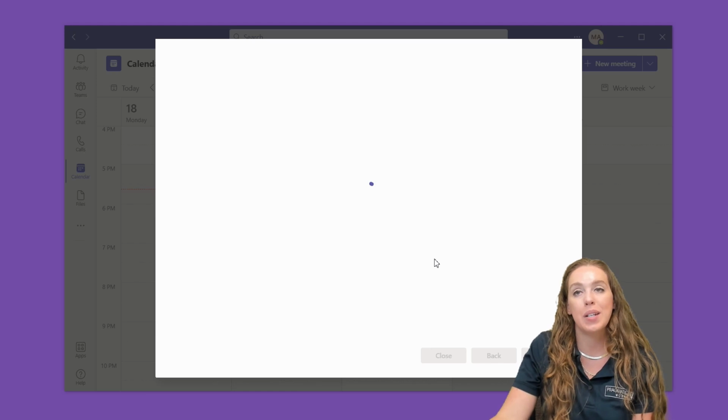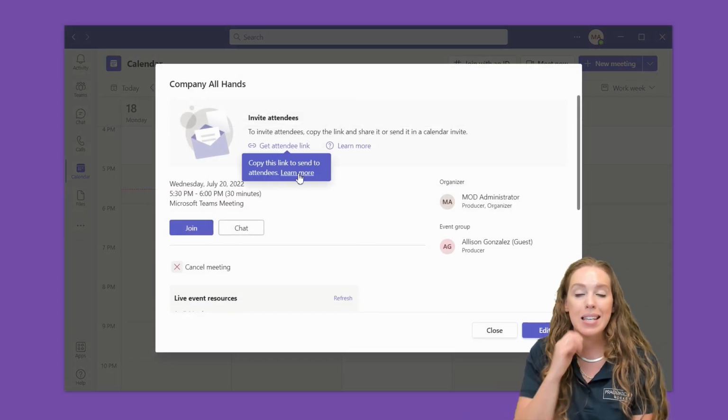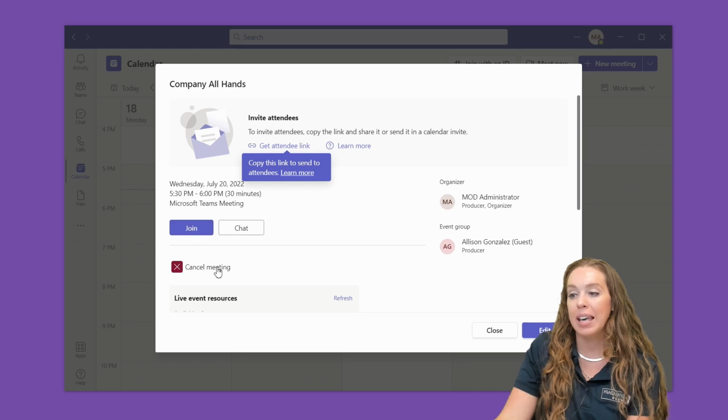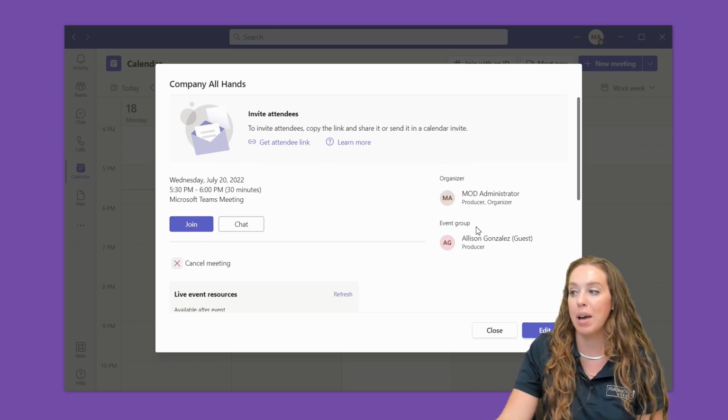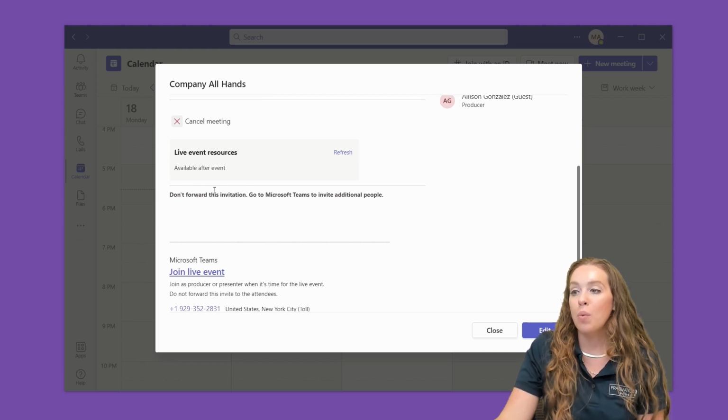Then when we go into schedule it, you can see we're going to get a link. So we can send this out to all of the attendees that we would want to get that. We could join the meeting, or cancel the meeting as well. I can see in here my organizers and event groups. And then you don't want to forward this.